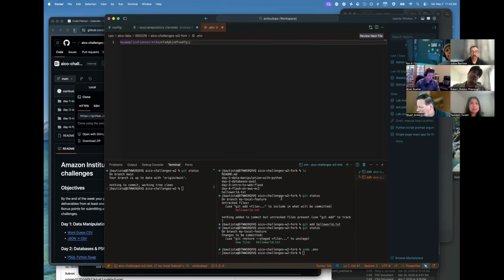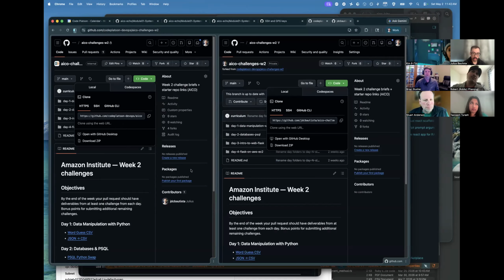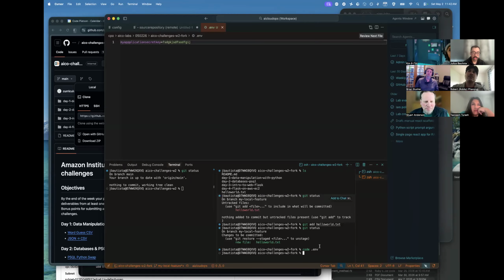So you don't want to push this to your repository because anything that gets pushed to GitHub will be publicly visible, or at least visible to anyone that has access to that repo, if it's internal to your organization or if it's shared with a colleague or friend. So you never want to move sensitive data into a repo.